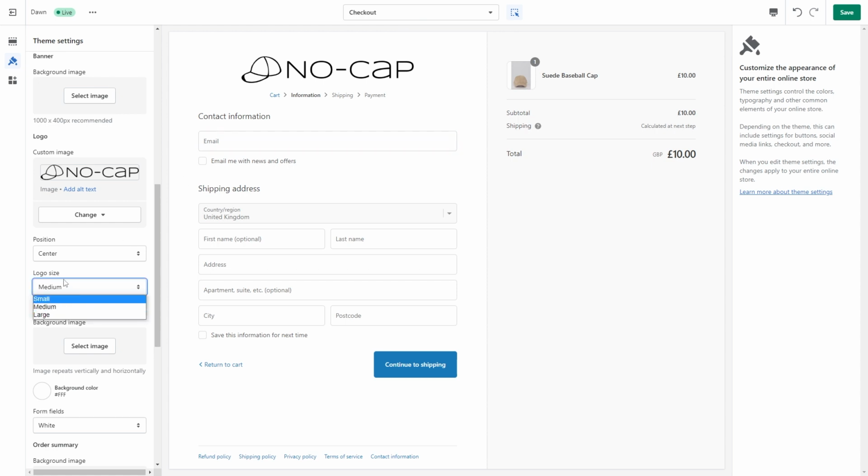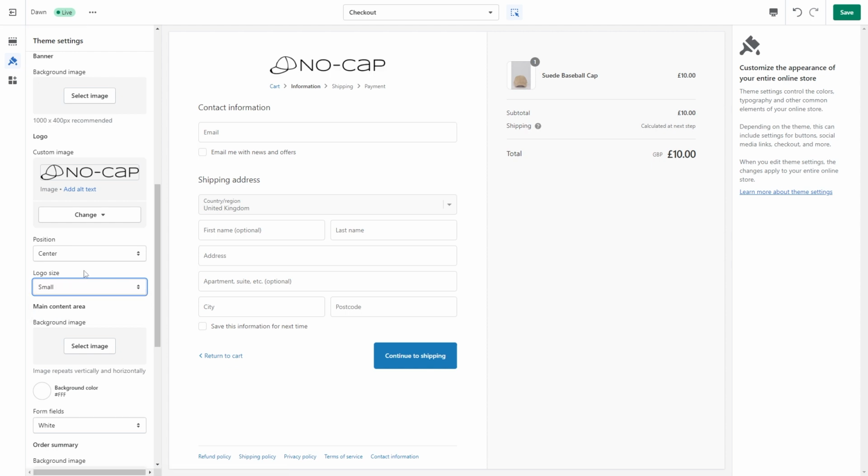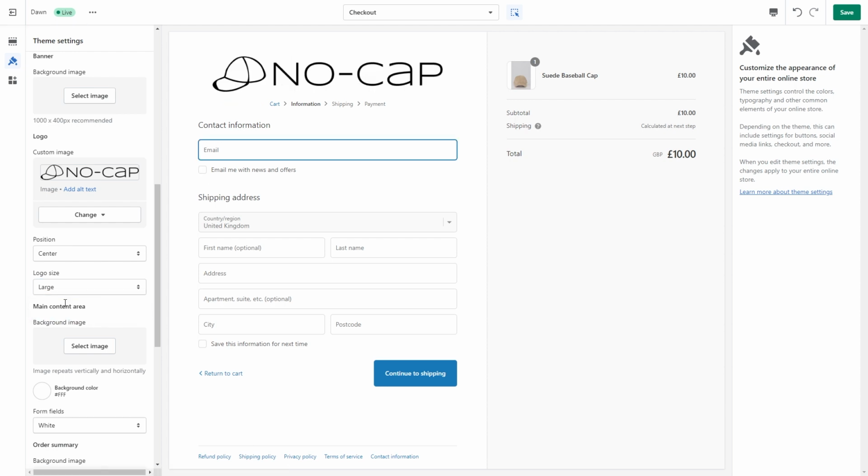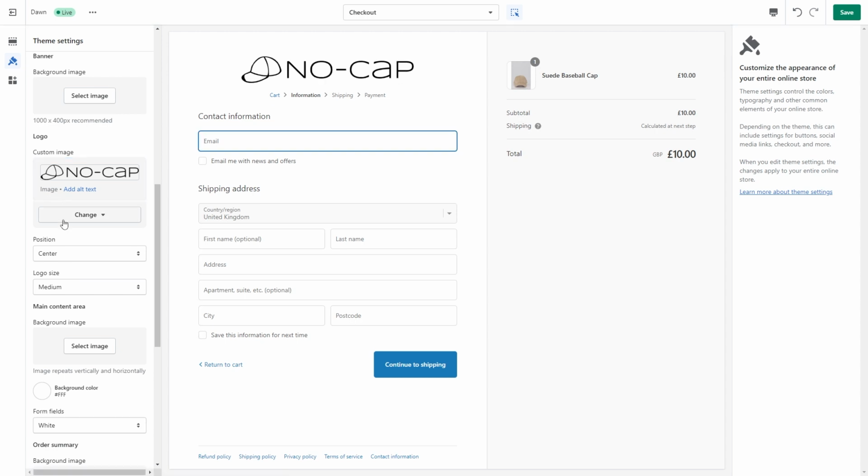And then we have logo size as well. So we're currently on medium. Now let's have a look at small. I think small looks alright. And let's also have a look at large as well. And I think that's definitely too big. So let's go back to medium, as I think that was absolutely perfect. There we go. So we have uploaded our logo. We have set the logo position and size as well.